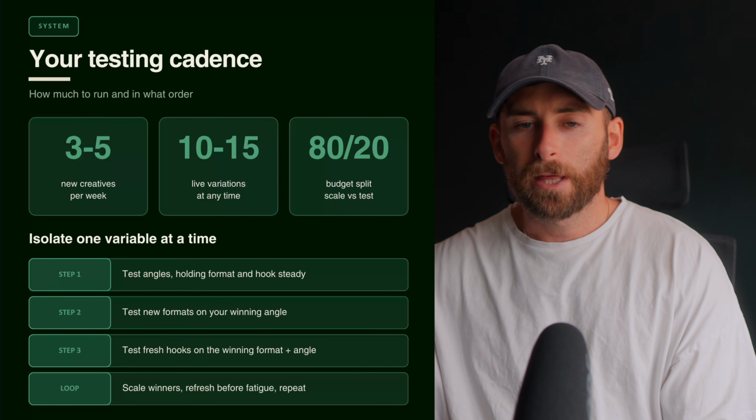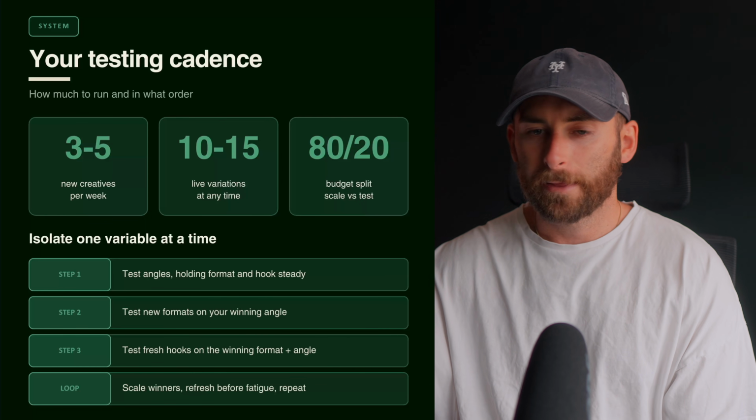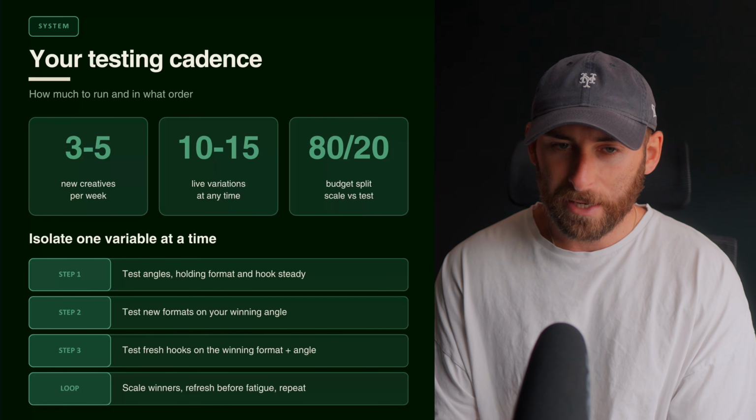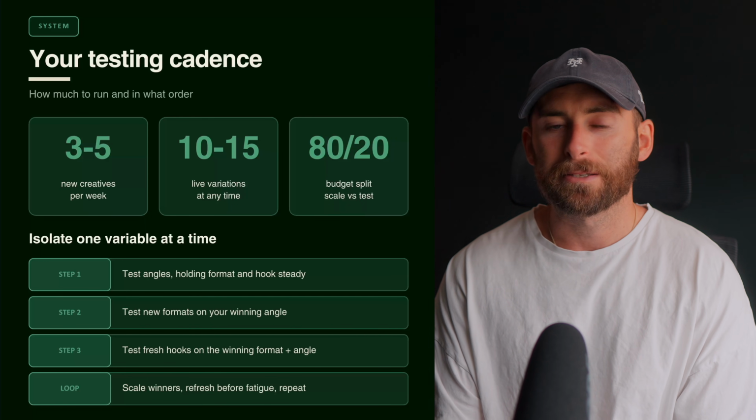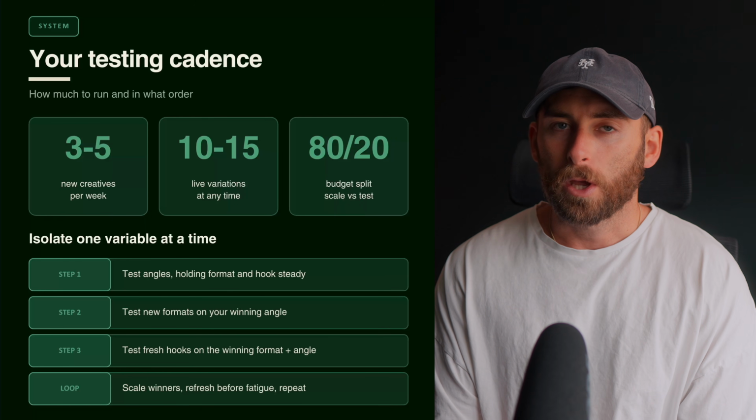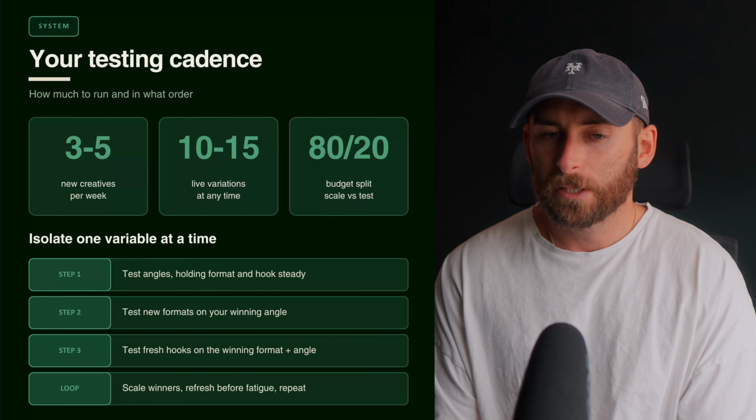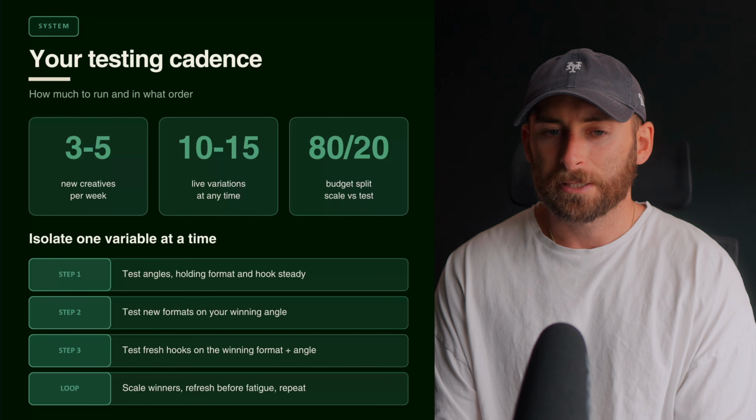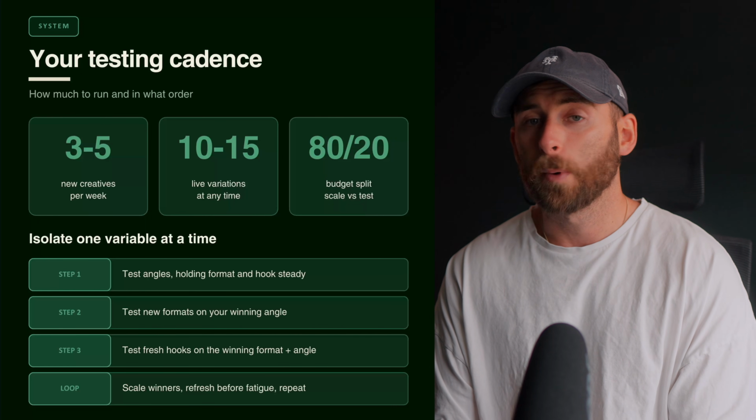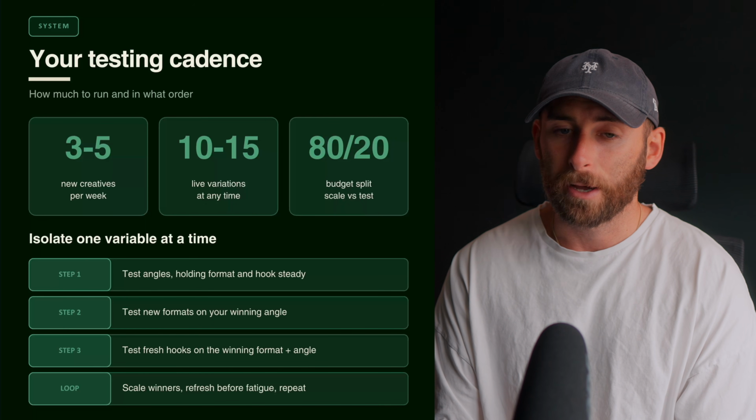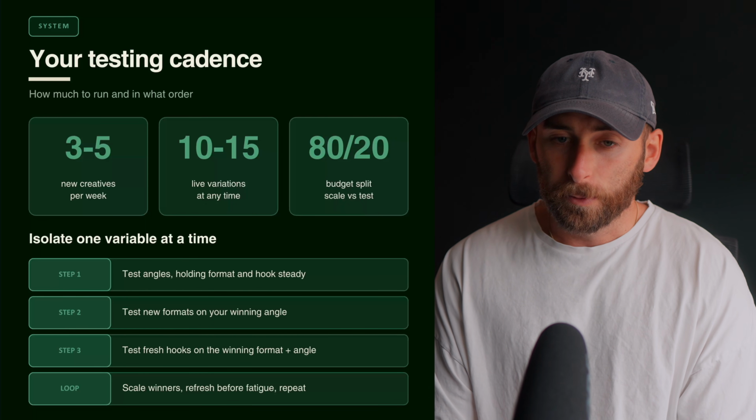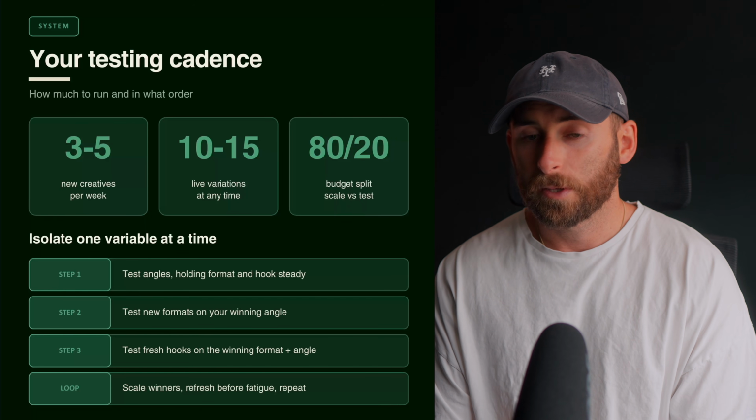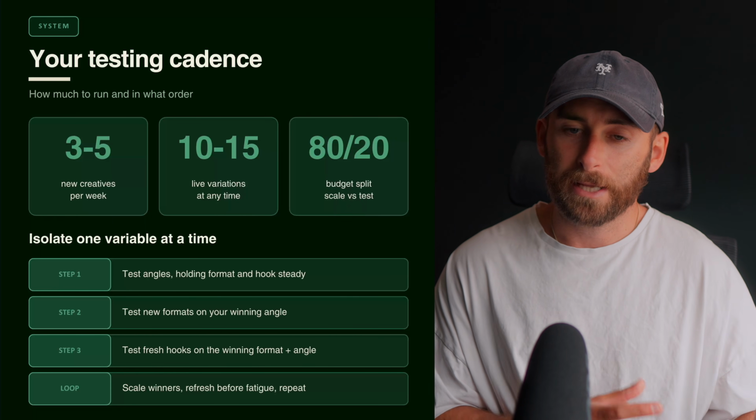Let's talk about the system then. The testing cadence that I like to use. This is basically how much to run and in what order. At the bare minimum, every single week, you should be creating 3 to 5 new creatives. Ideally more than that, but at the bare minimum, it should be around that. So 10 to 15 live variations at any time. These are different variations of these ads.